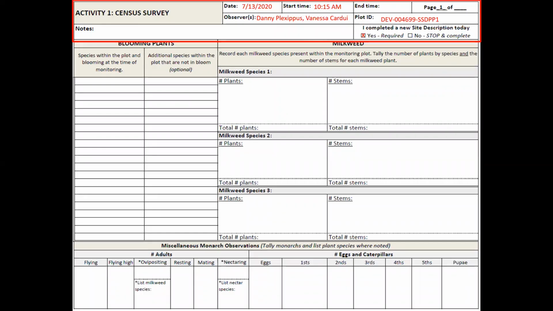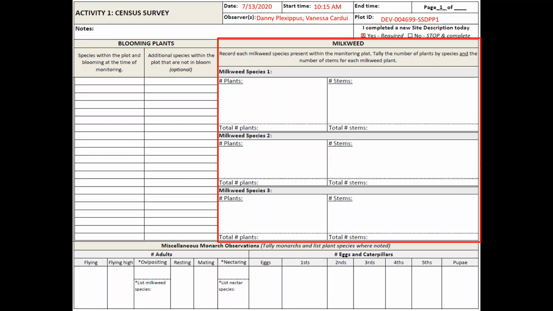Here's the census survey data sheet. At the top, record descriptive information about your site. Remember to complete the site description form as well. Milkweed information is recorded on the right-hand side of the data sheet. Record each milkweed species that you encounter in its own section.